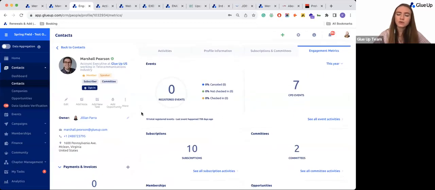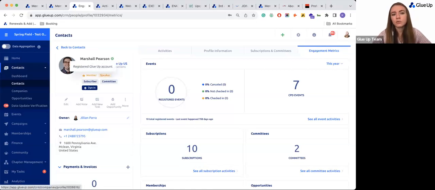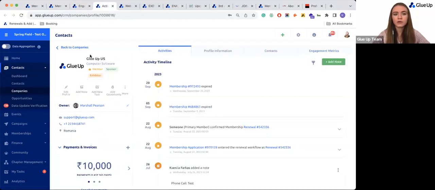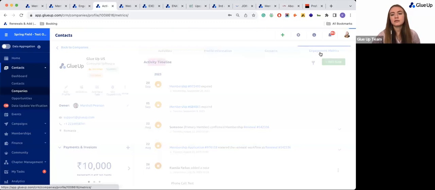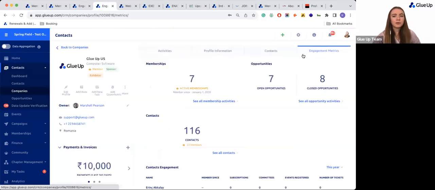But because most of our clients work mainly with companies, it's important to show the company engagements, right? So here, if I open his company profile, we are already at the GlueUp profile. And again, we have an activity timeline. And under the CRM, we can see the engagement metrics. For the company, it's a bit different.